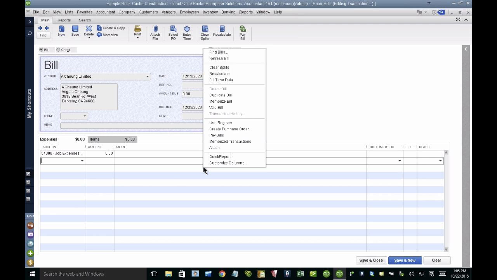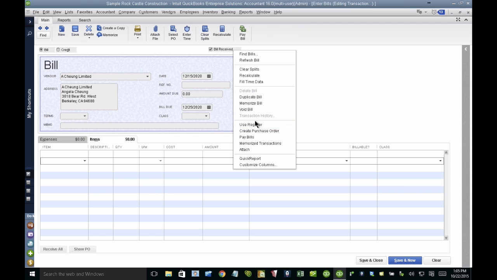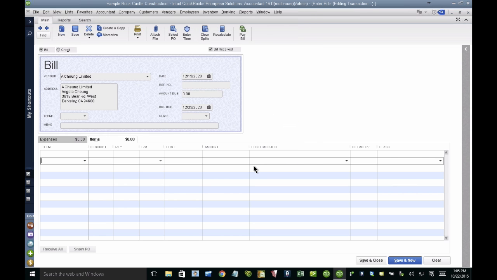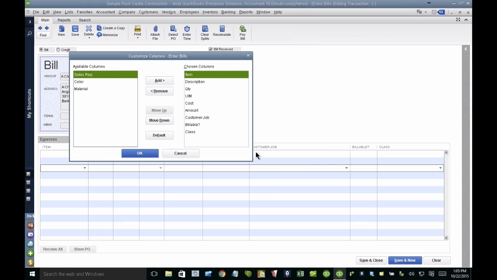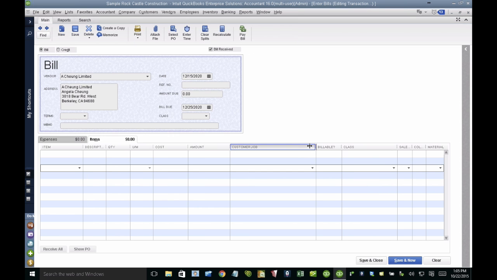If you right click anywhere in the body of the expenses or the items, actually it has to be the items, so let me change to items. If I right click anywhere here, I can click on customize columns. It's kind of a hidden feature. Then I can add some of my custom fields inside my bills, including sales rep, color, and material. Color and material were the two custom fields that were set up in there. So when I do this, now I have sales rep info in my bills.